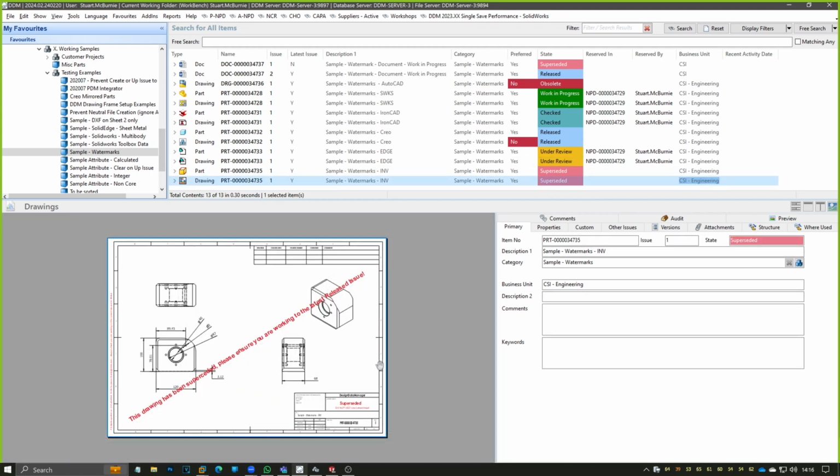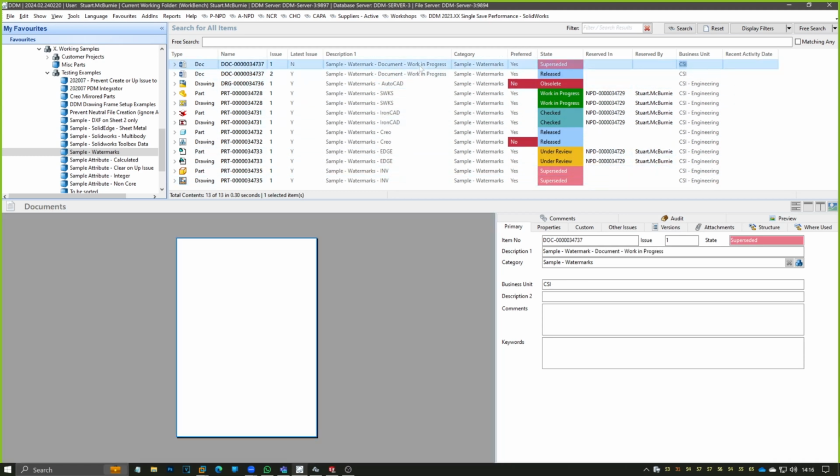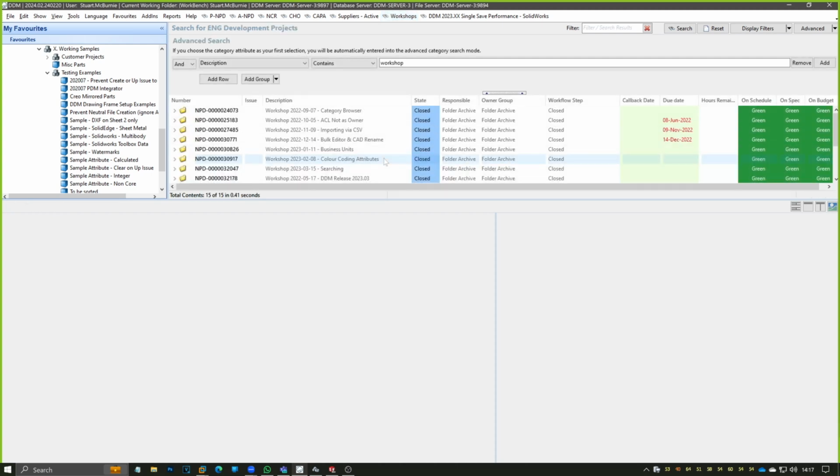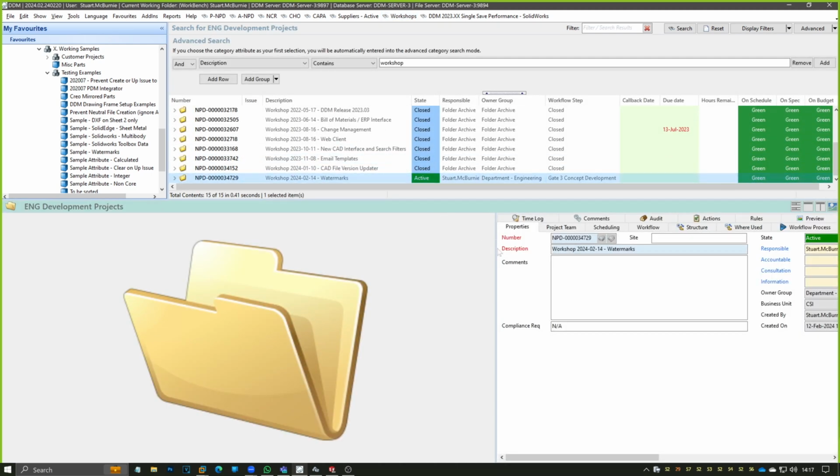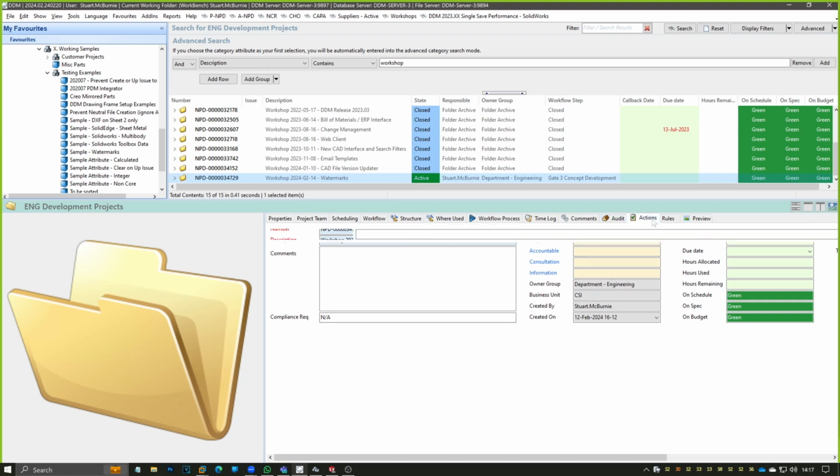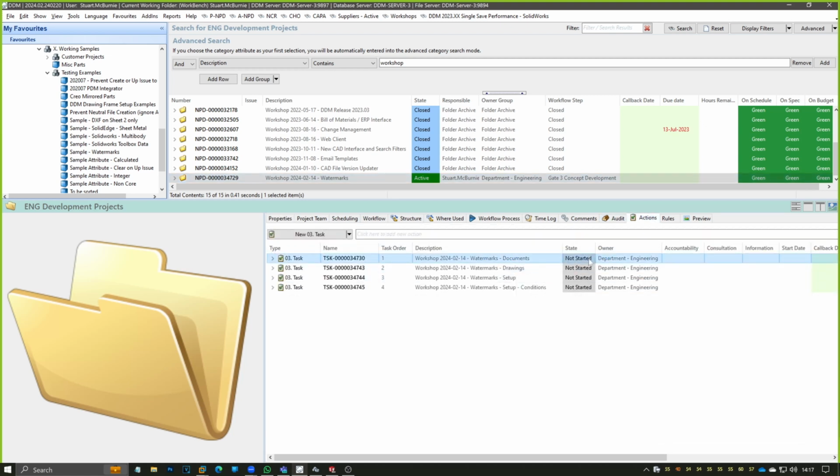So all of the default states. Clearly, if you have different states that you've added to your own DDM implementation, then your watermarks can be based on your own states. Okay, so these are all of my examples. We're going to begin with documents. So if I just go back to our workshop project and bring this back and look at the actions. So we've looked at the examples for documents. Let's set that as complete. We've looked at the examples for drawings, and now we're going to look at how to set up the watermarks.